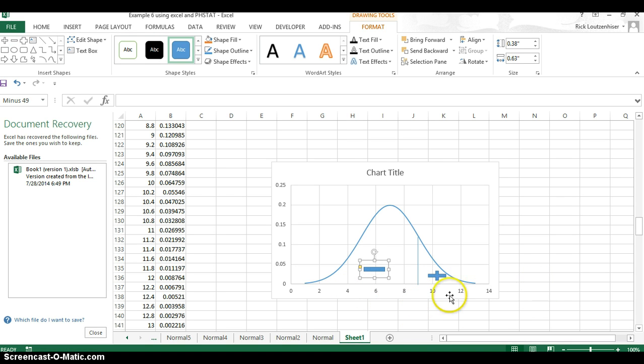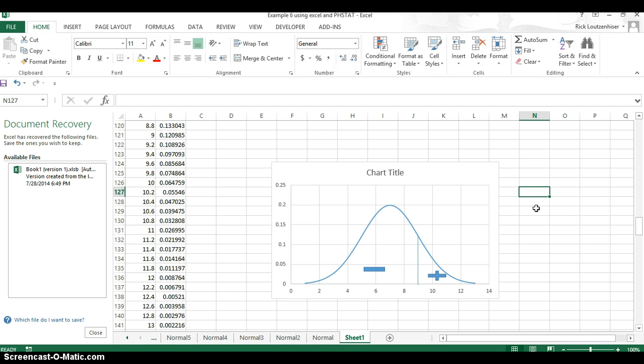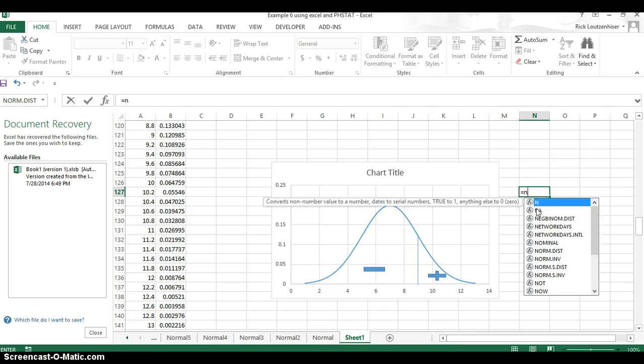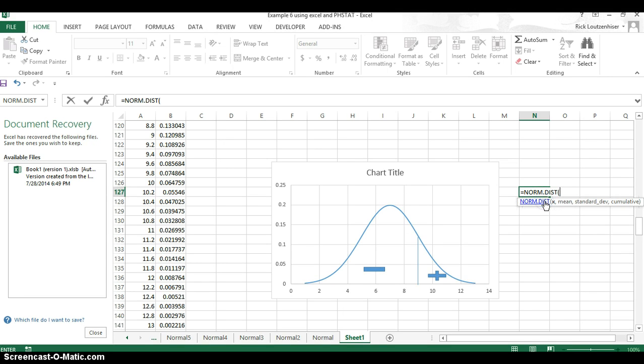So I know that the probability of the whole thing, all of the data, is 100%, which would be all the data from the right all the way down to the left. So to get 9, I'm going to have to find the probability of 9 and subtract it from 1. So it'll look like this. I say equal NORM.DIST, and I double click on that to get the formula.